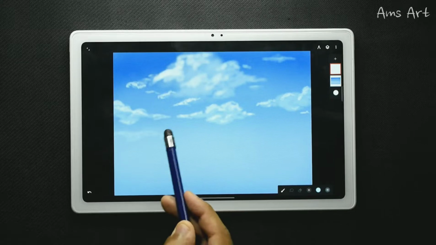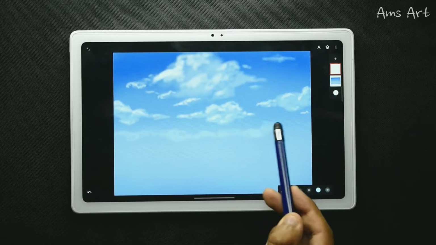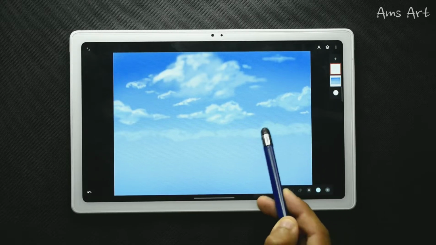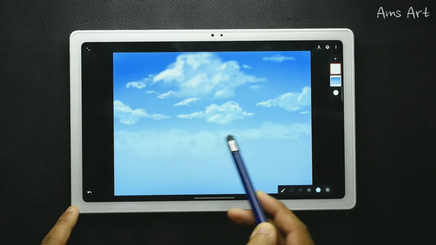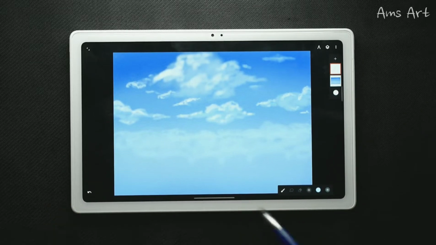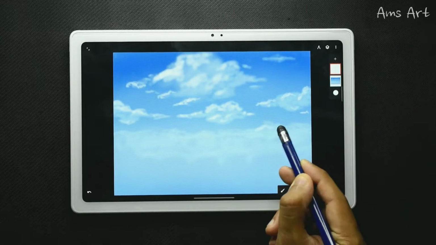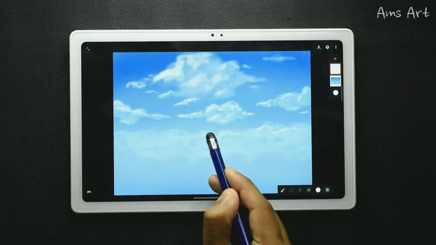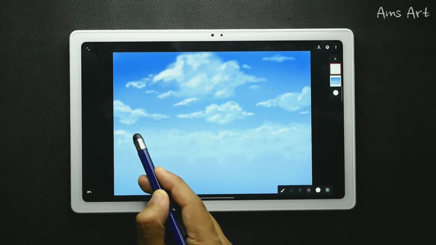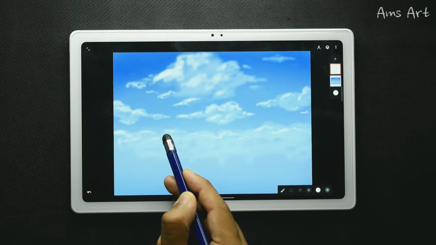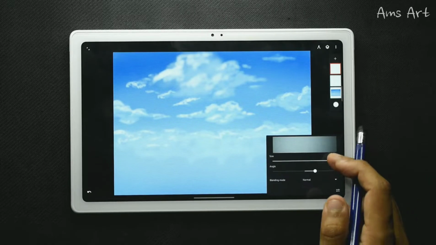Now we are gonna start adding some clouds in almost the center of the canvas in a straight row. First with a little opacity, and then for more detail use pure white color with the maximum opacity. Now we are done with the sky, and now we are going to move to the land.